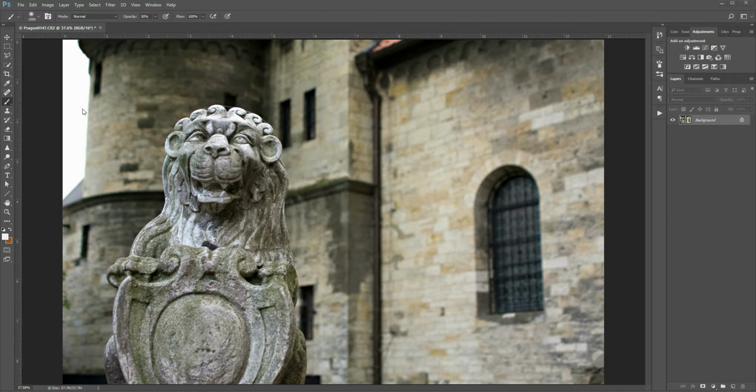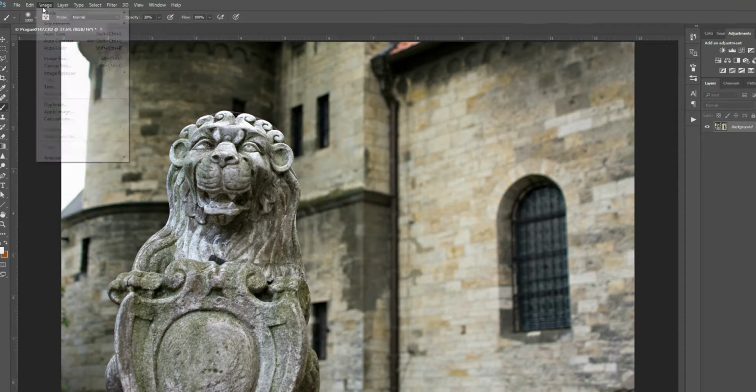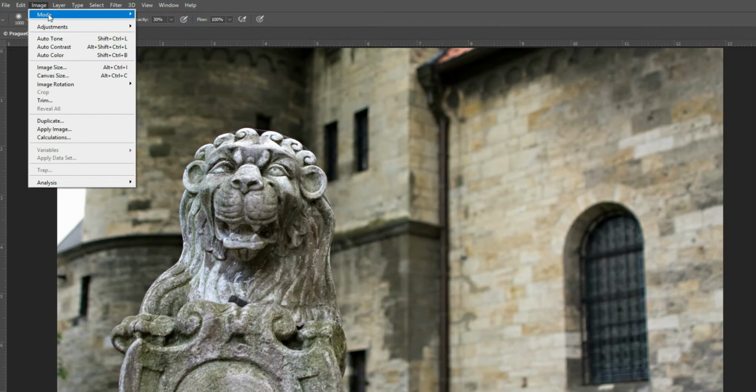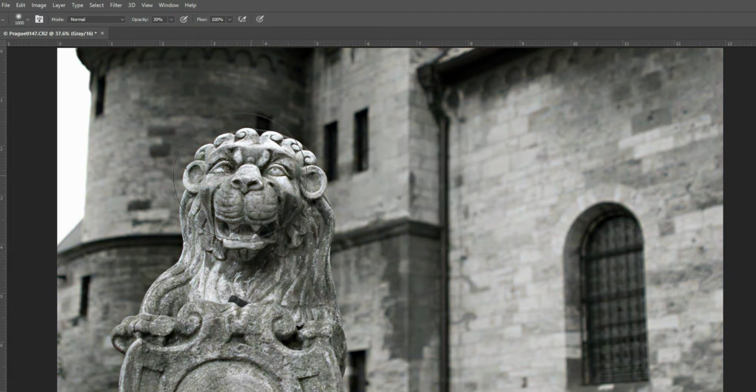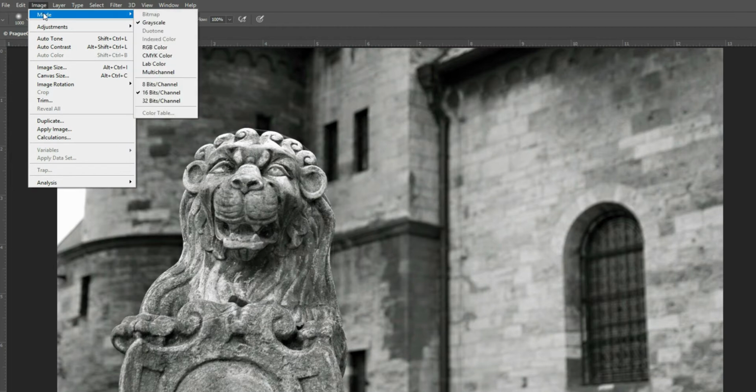So you go to Image, Mode, and Grayscale. You want to discard the colors when you see the pop-up and it turns the image to grayscale. Next, go back to Image Mode, and what you want to do is select Duotone, but notice it's not letting me select it for this.